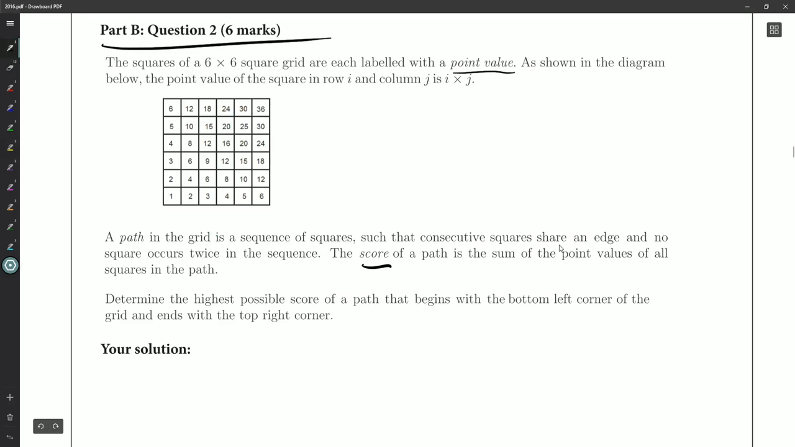Okay, so for example, we could pick, let's use the cyan, we could make a path of squares going like this. And so that would be a path of squares. So consecutive squares share an edge, they really do. And no square occurs twice in the sequence. There's no overlap, nothing like that. So the score of that would be 1 plus 2 plus 3 plus 4, which is 10, plus 8 plus 12, that's 20, so 10 plus 20, 30. So we'd get a score for the path of 30. And we just want the highest score possible that starts with the bottom left corner and ends with the top right corner.